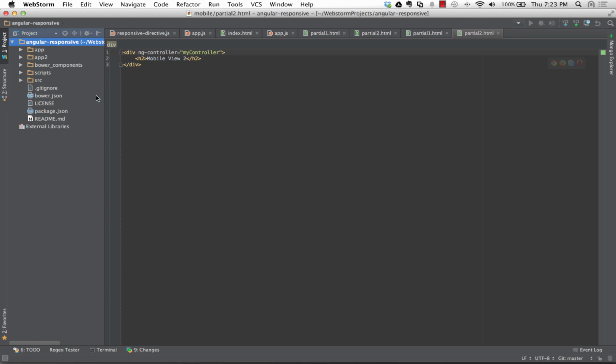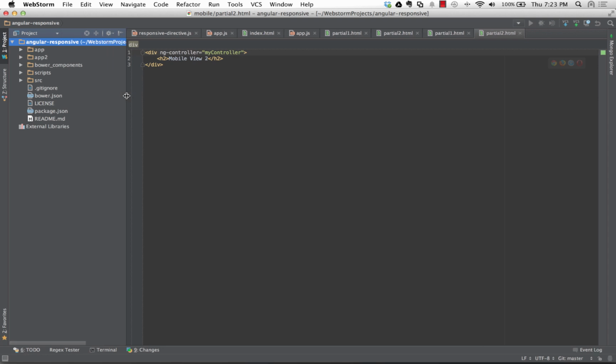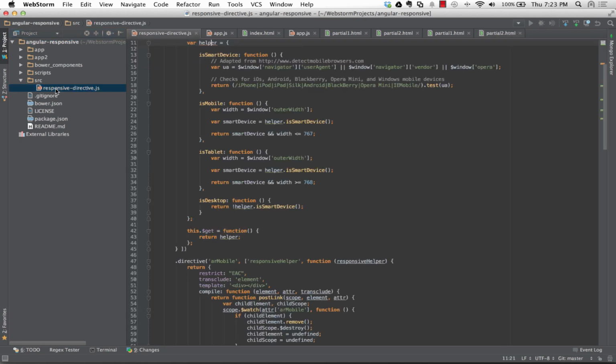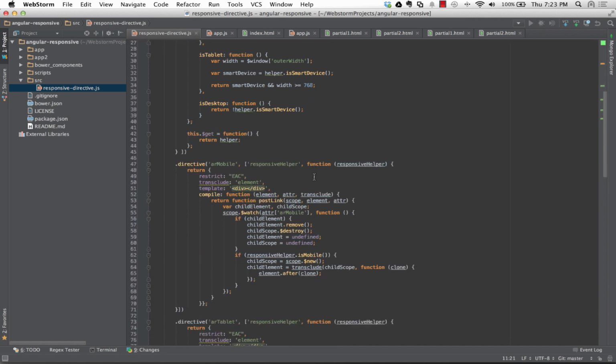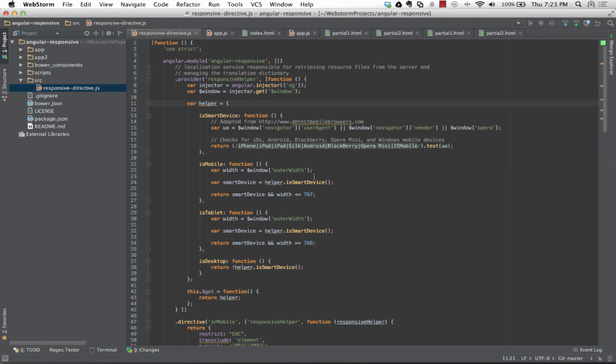So this is the start of a library that I have up on GitHub, and the link will be at the end of this. It's called Angular Responsive, and it's a service and four directives. The service is all the helper functions, like, am I on a smart device? In this case, I look to see if it's a smart device: is it an Android, an iPhone, a BlackBerry, a Windows Phone? And then that in combination with the screen size, I come back with: this is a mobile device, this is a tablet, or this is a desktop.